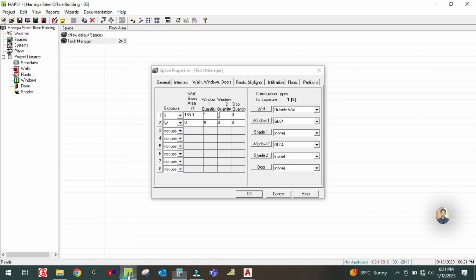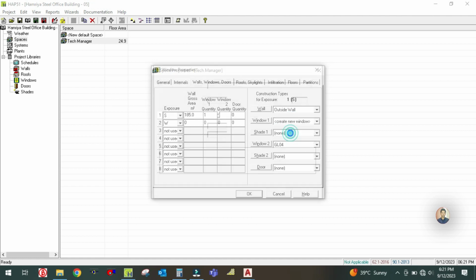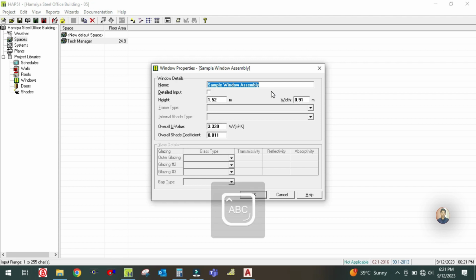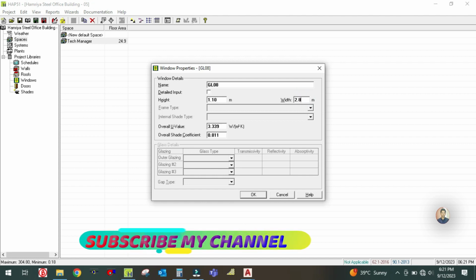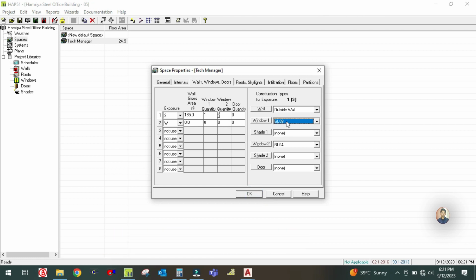So go to the HVAC software, go to the window and you can create a new window here, which is GL8. The height is 1.1, and the width is 2.8 meter. Simply click OK, and then you can select this window GL8. So that is over. Now go to the west elevation.